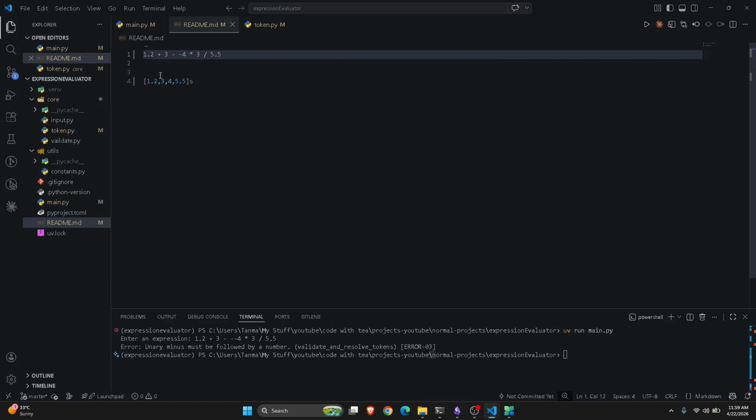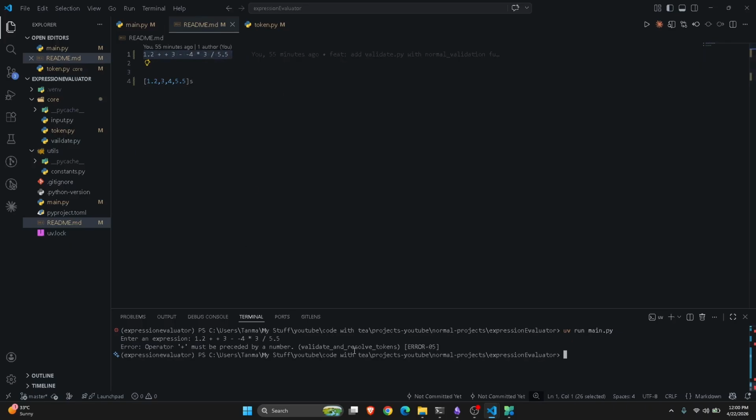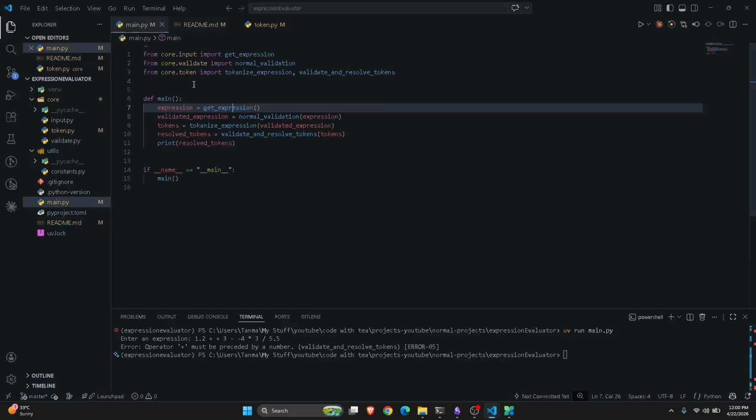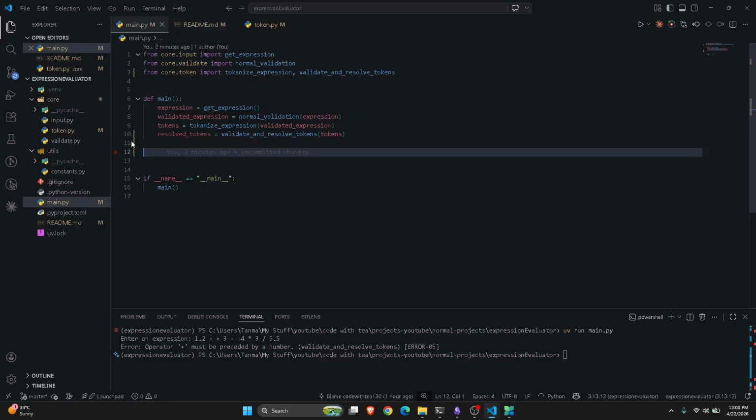Let's try to add 2 plus together here as well. Let's see again if I'm getting error or not. I'm going to copy this, paste it, and operator plus must be preceded by a number. So it's working. Now what we have to do next is, I think I'll complete this project in just one day. So let's just do that.